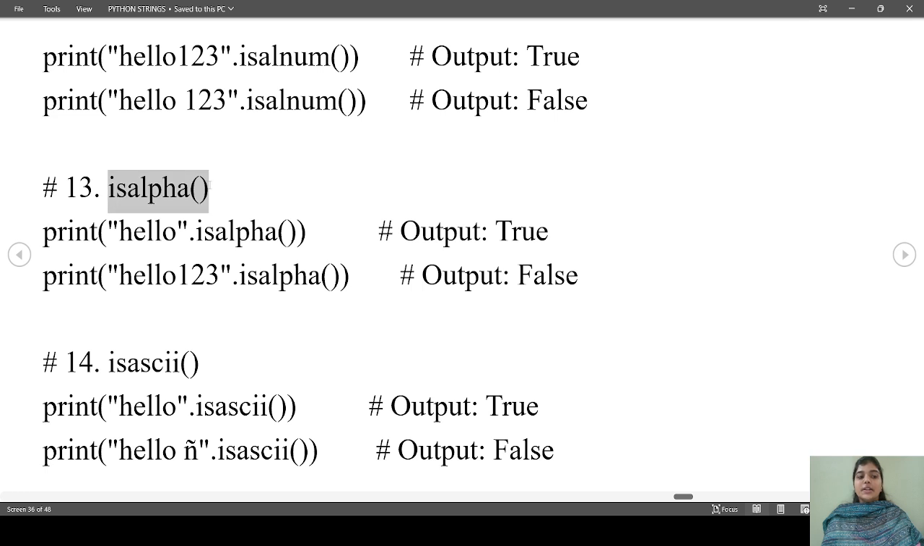isalpha will return true if there are only alphabets in the string you have defined, and it would return false if there is a combination of letters and other characters. isascii would return true if all characters are ASCII characters, with values up to 127. Here we have written a special character whose ASCII value is greater than 127. That is why it is returning false.